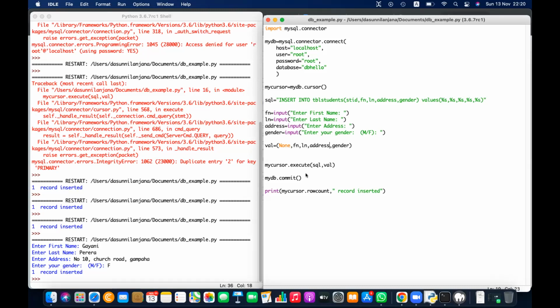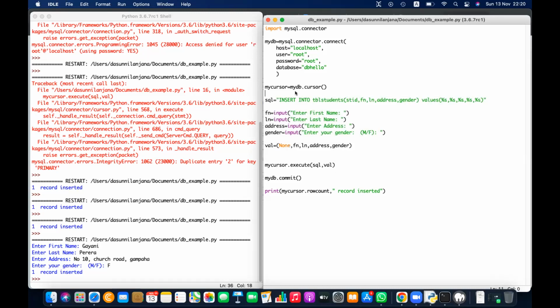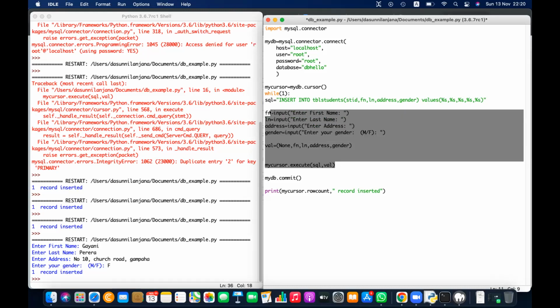So once executed, this part is basically writing the SQL and getting the data. So you can repeat this. In order to repeat this, you can just add a while loop maybe. Let's say while one, that is executing forever. If a loop is like while one, it will be executed forever, up to commit.